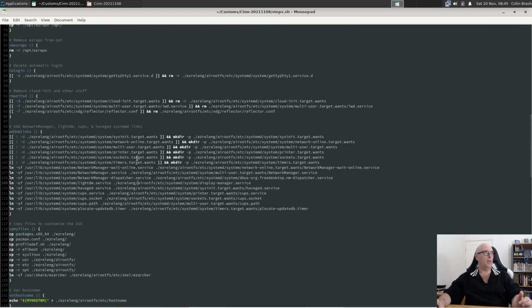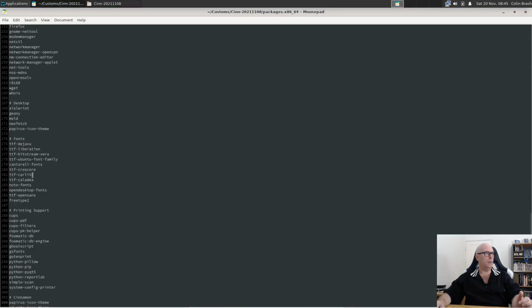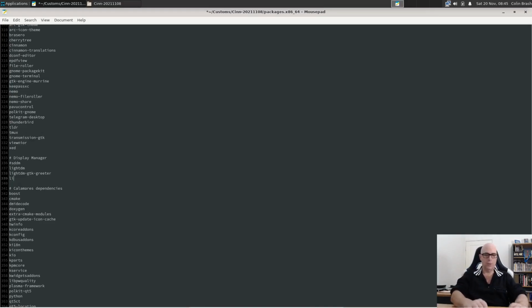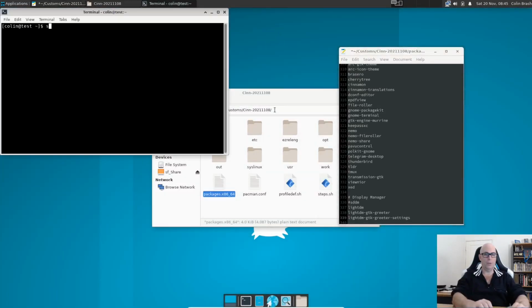So what I probably need to still do is, in the packages x86_64, I've got the lightdm, I've got the lightdm-gtk-greeter, and I'm also going to put in the lightdm-gtk-greeter-settings. Well, actually, what I should do first is check that it's actually in the repos first. I'm not sure if it is, because if it's not, it'll probably fail.